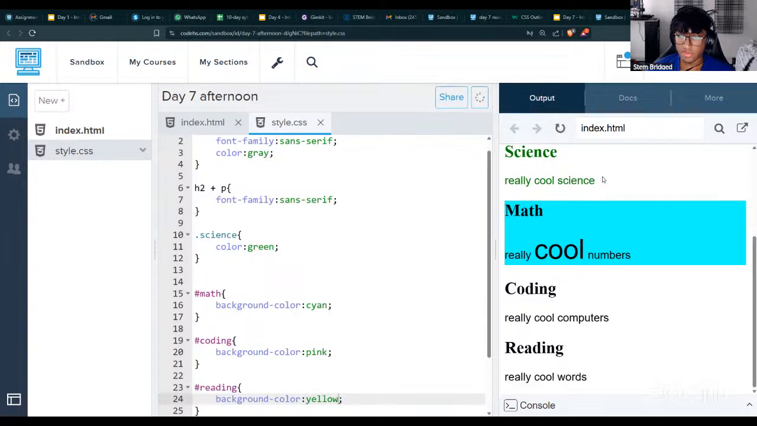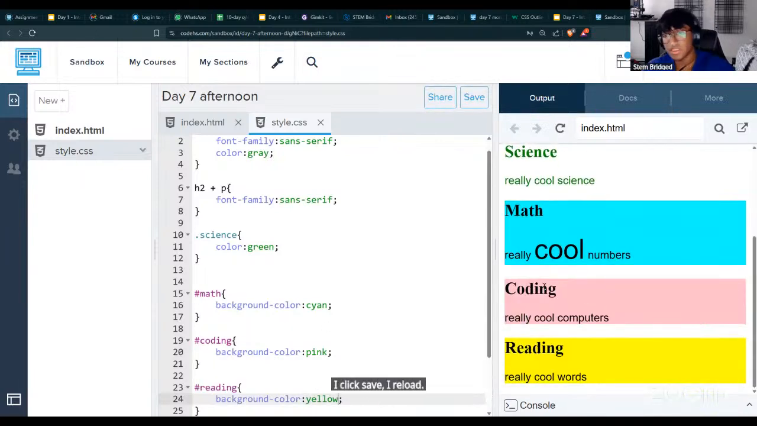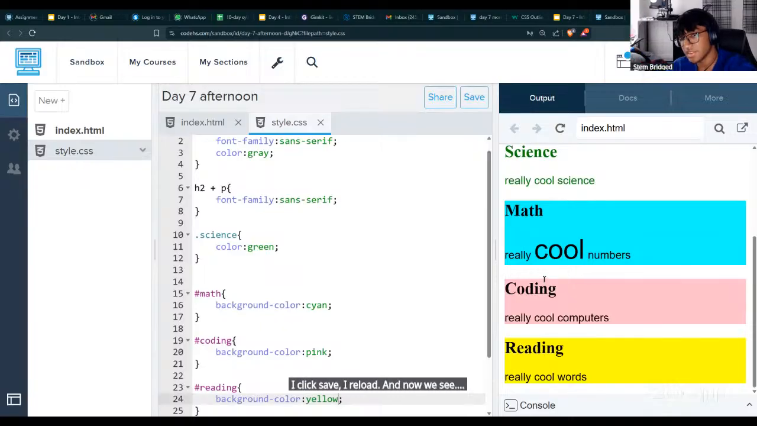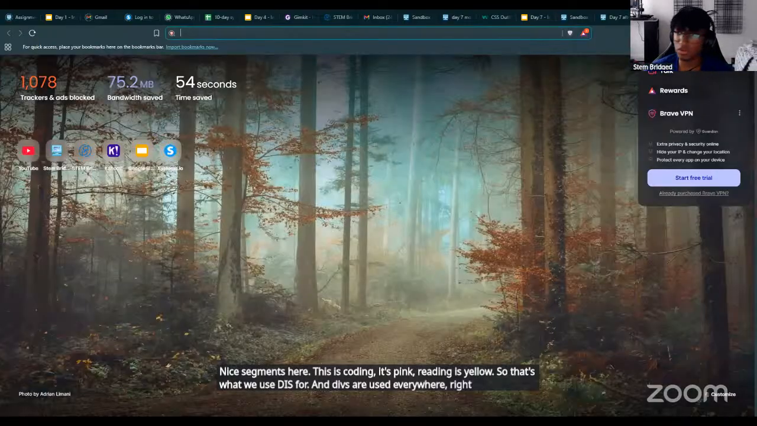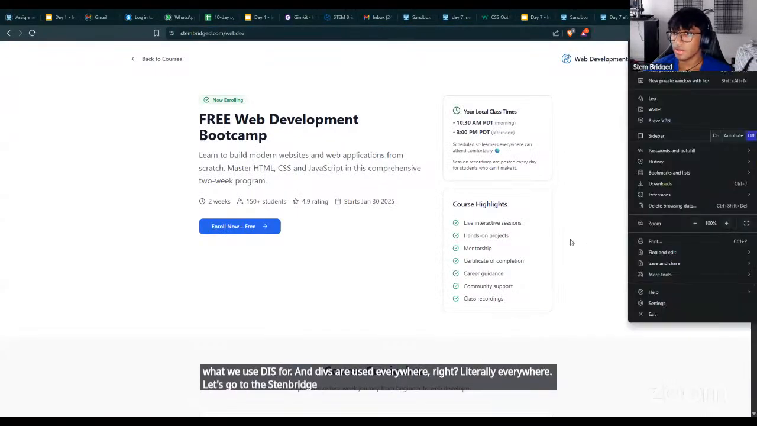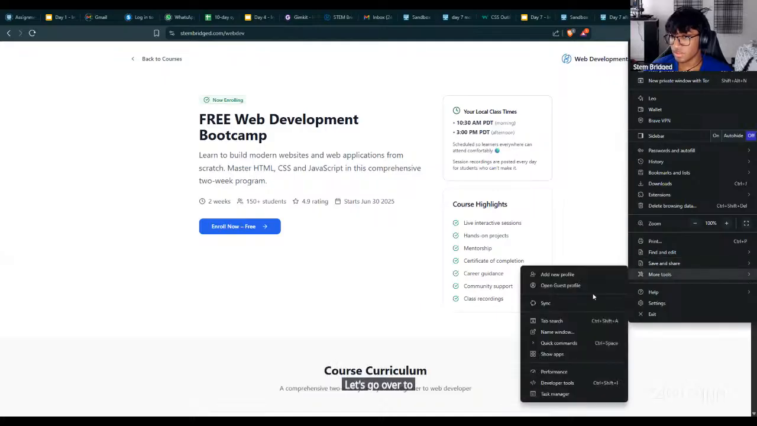I click save, I reload. And now we see nice segments here. This is coding, it's pink, reading is yellow. So that's what we use divs for. And divs are used everywhere, right? Literally everywhere. Let's go to the STEMBridge webpage, for example. Let's go over to inspect element. I believe we did this before.